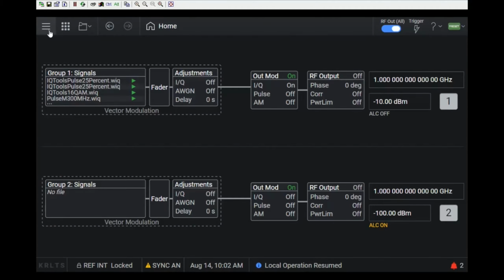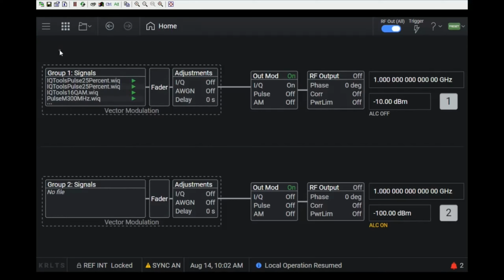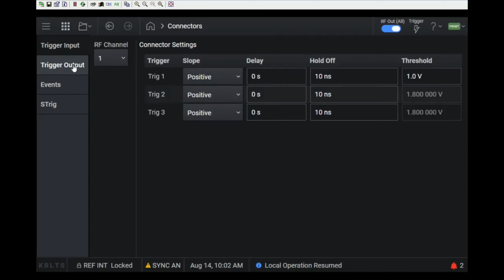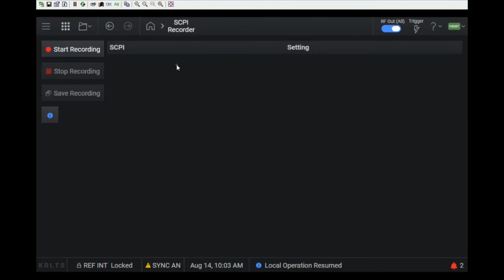Right, let's go to these 3 lines. Configure channel, this is where you can have coherent phase, multiple input, multiple output. So this is where you can do it. And then we go to connectors. It's just the input output at the back of the instrument. And this is how you set up the different types of triggering, the threshold, and SCPI recorder if you want to. I did cover it in another video. It's from the spectrum analyzer, but it's the same concept.